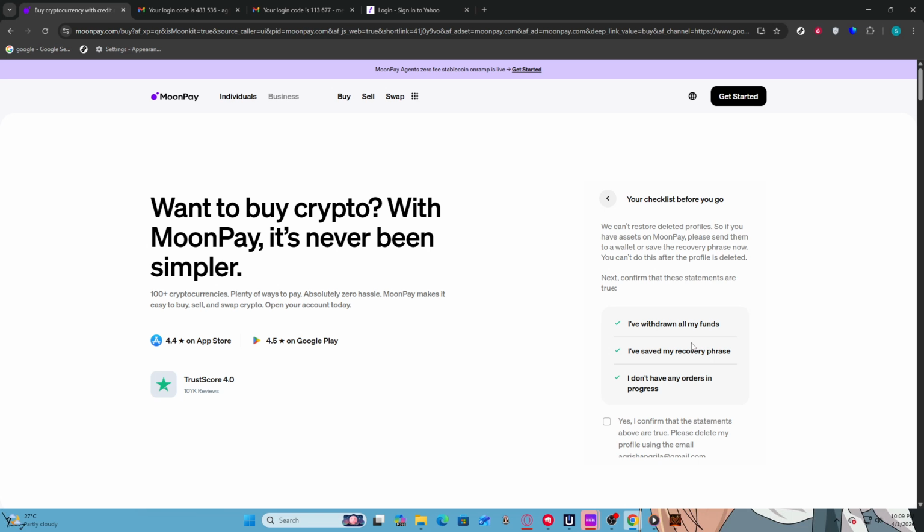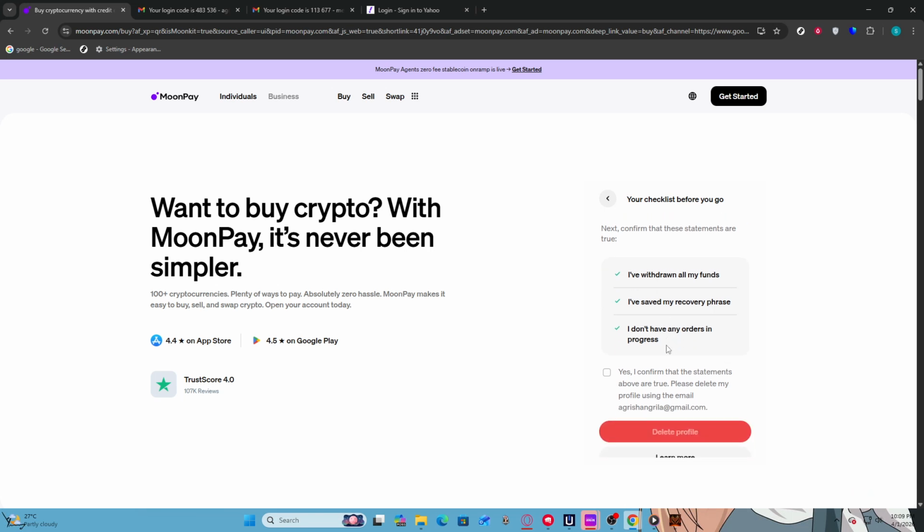Next, confirm that the statements on the checklist are accurate. You will need to verify that you have withdrawn all funds, saved your recovery phrase, and have no orders in progress. This step is essential to prevent any loss of assets.